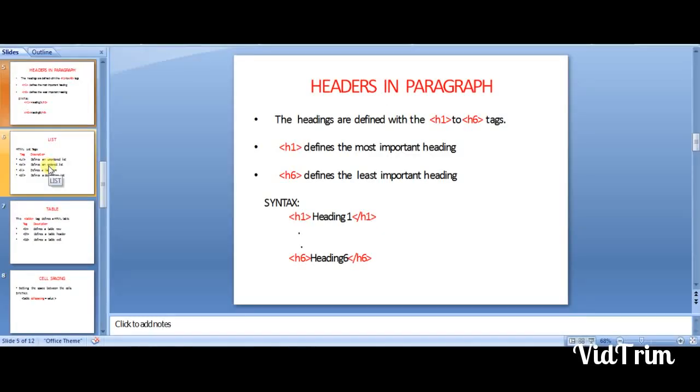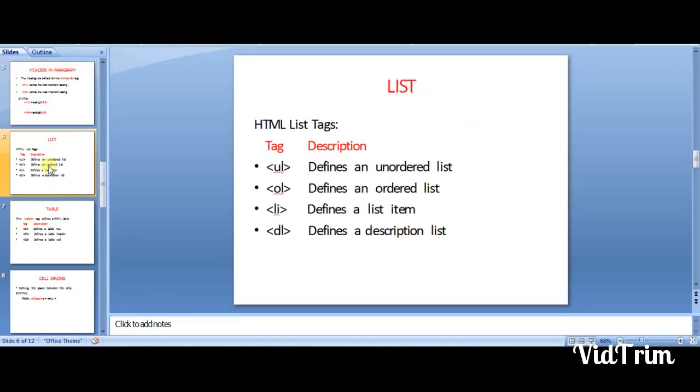So these are the basics regarding paragraphs. Next, we'll move on to list. Have a look at various tags and their description. UL defines an unordered list, OL defines an ordered list, LI defines a list item, DL defines a description list.